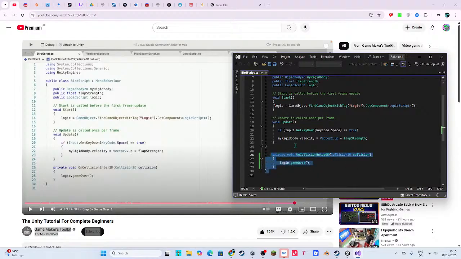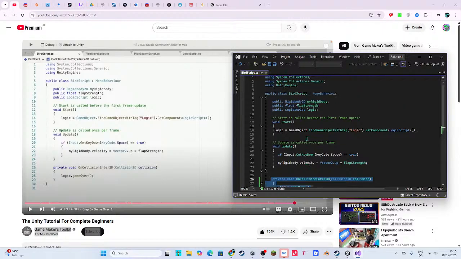Okay, this is all correct, and then my rigid body dot velocity and logic equals game object dot find object with tag logic dot get component logic script. Yes, that's correct.